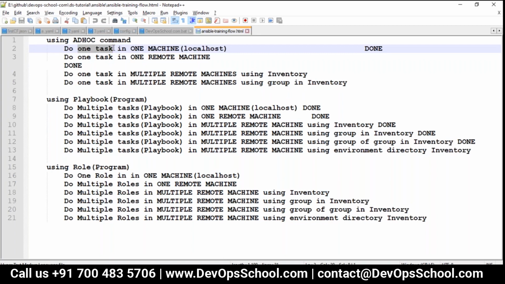Starting a service is one task. Copying a file is one task. All I'm saying is one task, not hundreds of tasks. Only one task. First, I will test in the local machine. If it works, then I will try the same task on one remote machine. Remember, here I will not write a script for that. I will write a command for it.